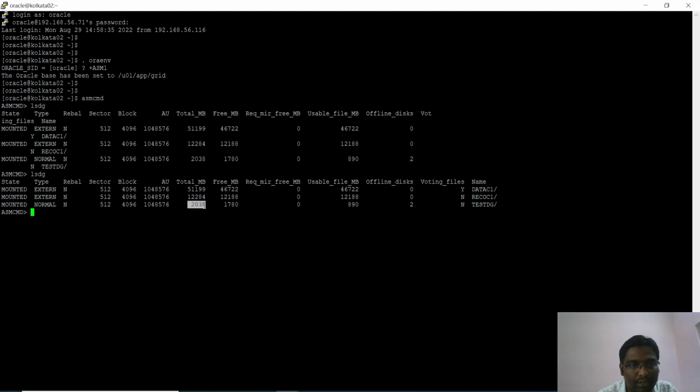Okay, see, total MB also previously it was 4 GB, now it is 2 GB, because one failure group was removed, right? So previously it was 4 GB total, now it is 2 GB, and previously it is 1.4 GB, now it is half of that, 890, 900 MB nearly. Now free MB is okay. See, this is the test DG. So nothing has happened to the disk group, even if one failure group failed completely.